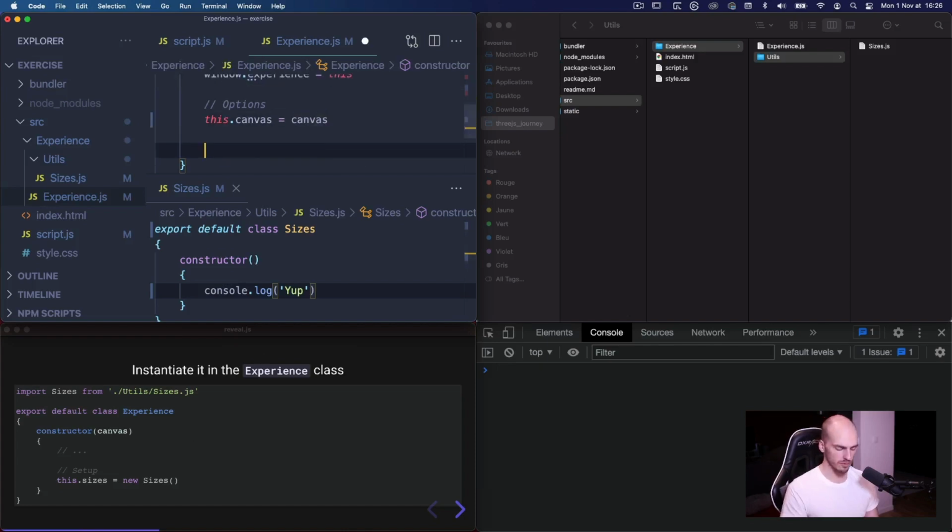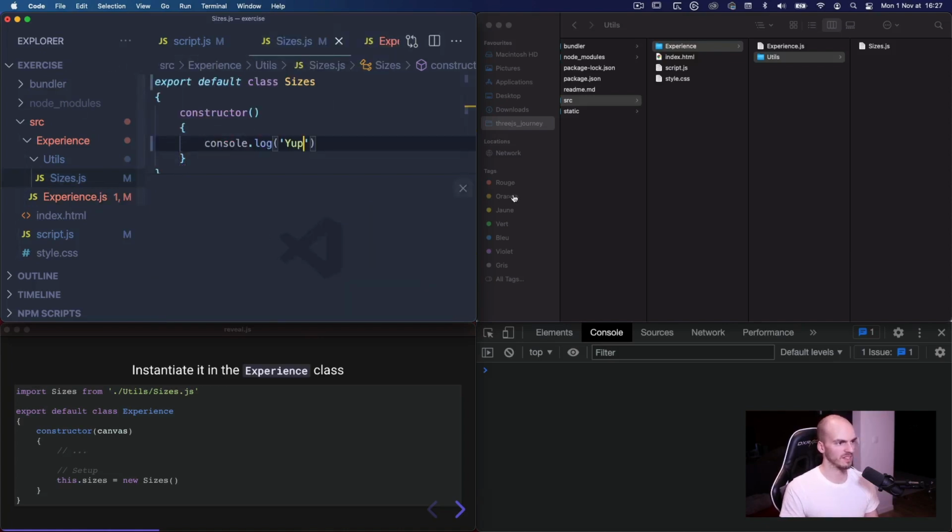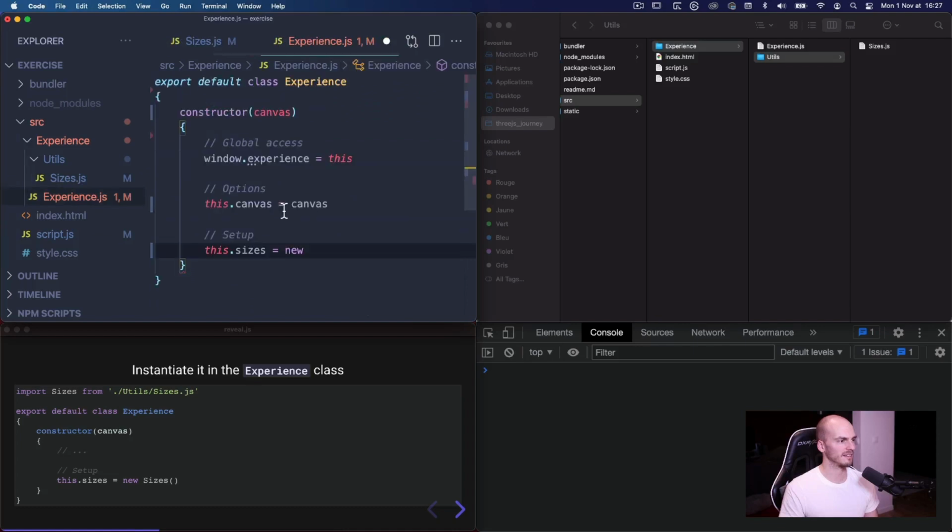We are going to do, well, I like to put a comment here. So setup this.sizes equal new, and follow me on that. I don't have much room, unfortunately, so I need to put a layout like that instead. So this.sizes new, and here we put new Sizes, but be careful. We didn't import it yet.